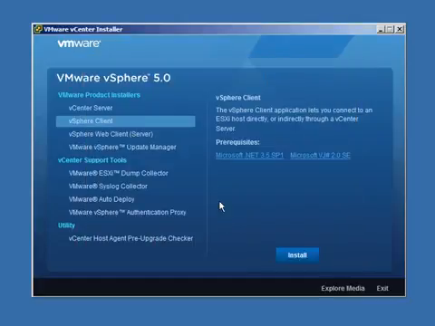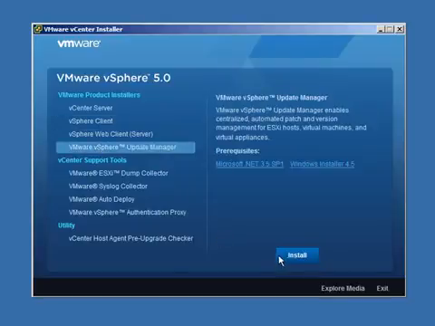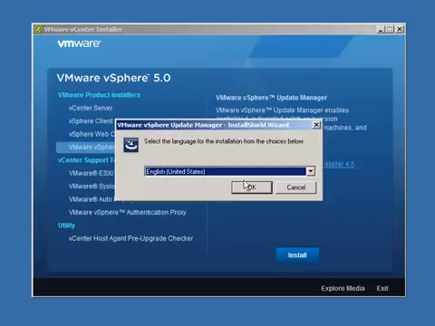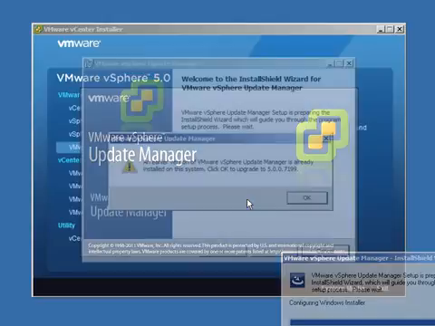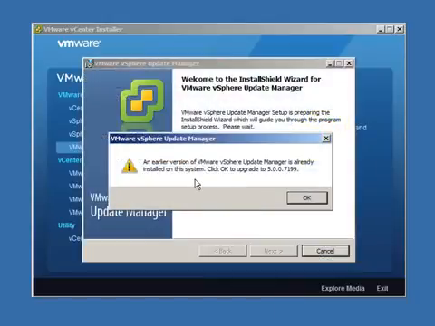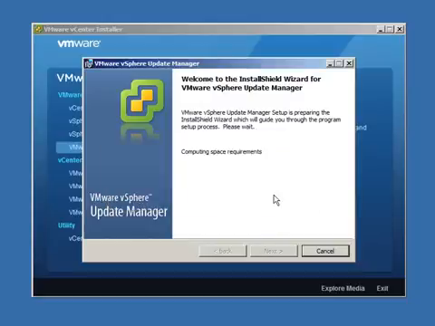All right, now let's move on to Update Manager. So I'm going to click on Update Manager down here, and let's go through and install that, also upgrade that before we actually go into Virtual Center so that it does not complain. It detected the earlier version. Click OK to upgrade to version 5.0. We're going to click on OK.